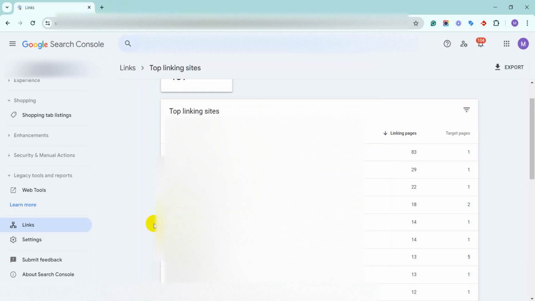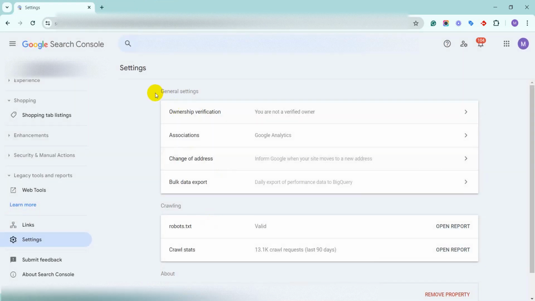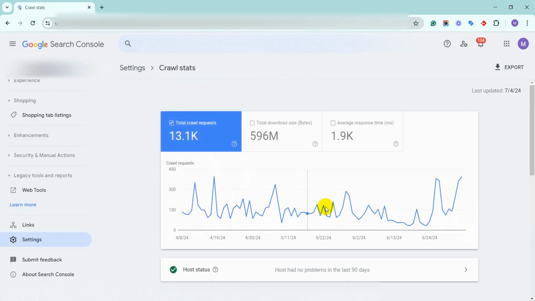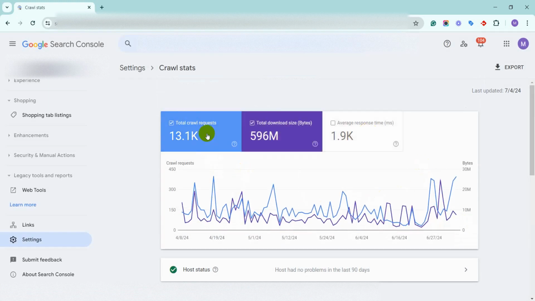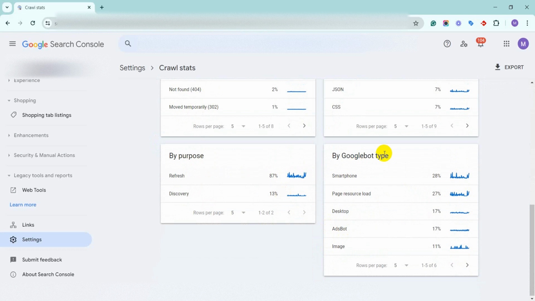Then we'll go back again. Now we'll go to the settings. Settings just shows you all the general settings. Ownership: you're a verified owner, verified by Google Analytics. Then you have crawling. You can open and see your robots.txt, or you can click on crawl stats and click on open report. This will show you the different stats of how your website is crawled: the total crawl requests, download size, the average response time, which pages got crawled, and what type of pages they were. All this shows here.